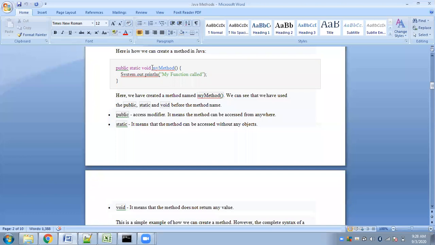Here, in this example, the method name is myMethod. Every function computes a value or performs a task, and it might return something or it might not. Depending on that, it should have a return type. Every function has a return type. Here we have the return type as void, which means it will not return anything. It does not return any value, so we have given void.